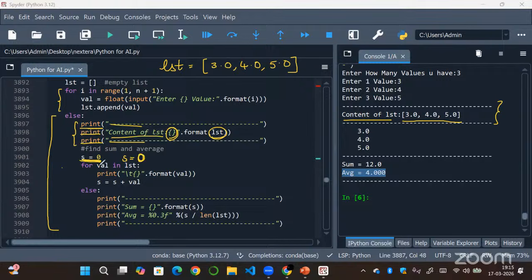First, val will be equal to 3.0. So it will print the tab space as we used slash t. The tab space will be printed, and in the place of curly braces, the value will be printed. So value is representing 3.0 right now, right? So 3.0 will be printed. And after printing that, s will be equal to s plus val.